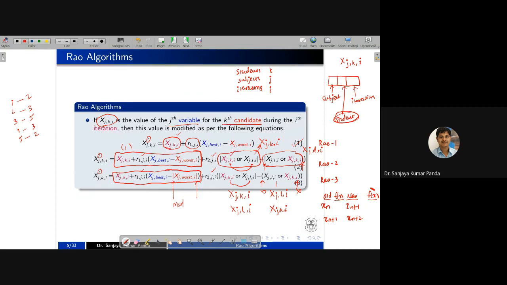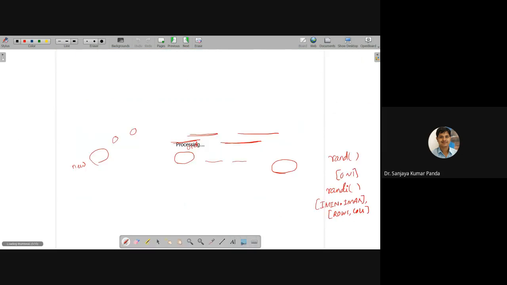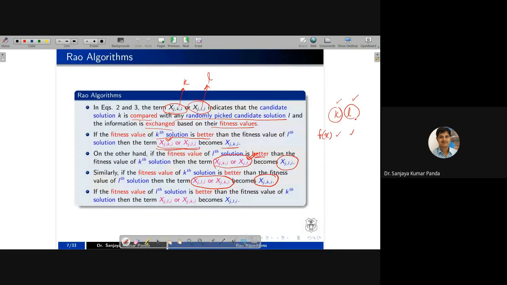You choose this one, then you have to choose this one, right? If you choose this one, you have to choose this one. In a similar fashion, if you choose here, you choose this one here. Otherwise, you choose here, you will choose this one here. Okay, how to choose this one? Based upon their fitness value, right? So if the fitness value of the Lth solution is better than the kth solution, this particular term we are writing as xjli. So in this way, this particular algorithm works, right?